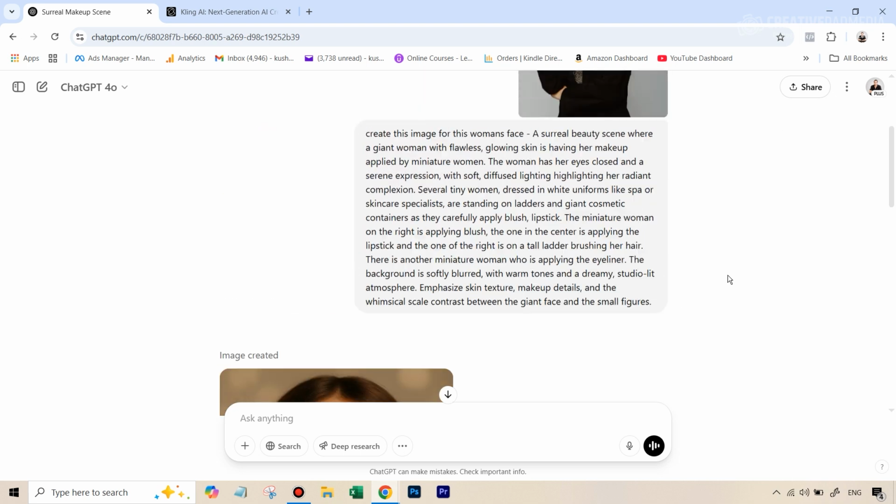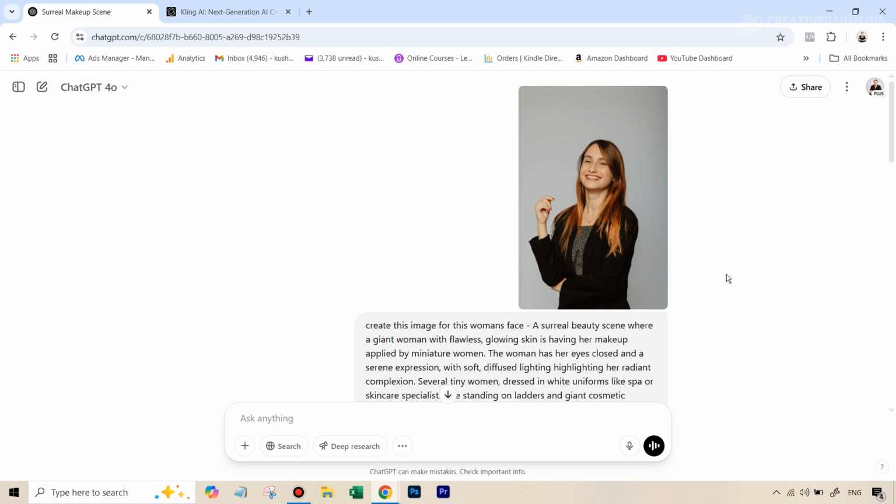This use case is very amazing, especially if you run a business and you want to advertise some kind of products or services in a very different way that catches the eye. So we're going to be seeing some examples of this.